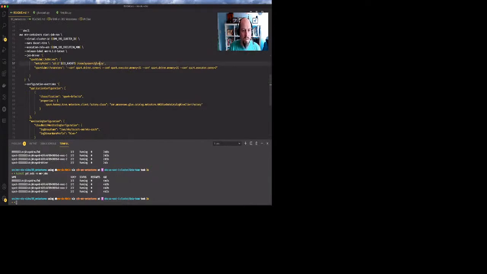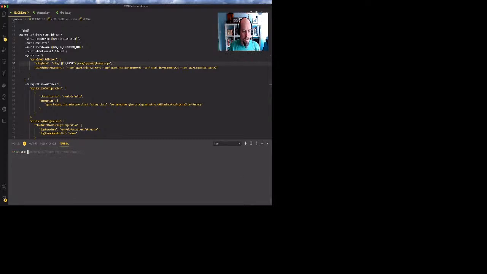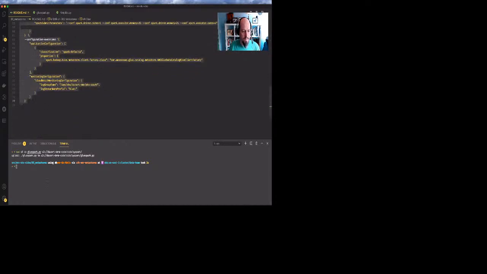So instead of Hive JDBC, I'm going to call that Glue Spark. And then the S3 copy, let's see, Glue Spark up to my bucket. Sweet. So let's go ahead and run this job and see if it fails.